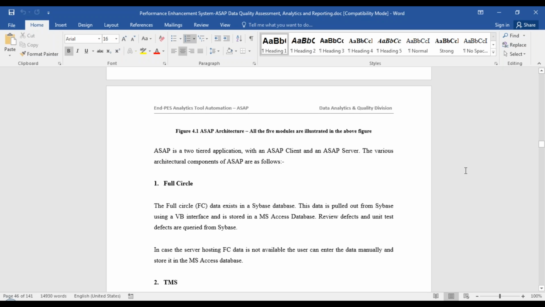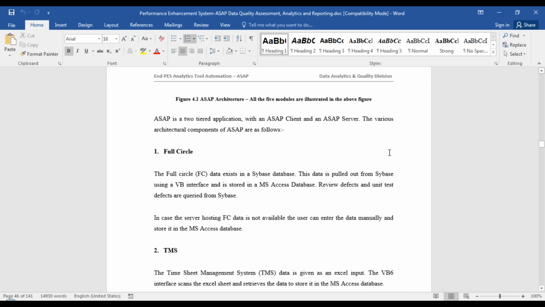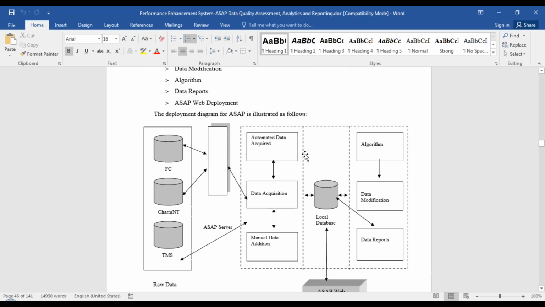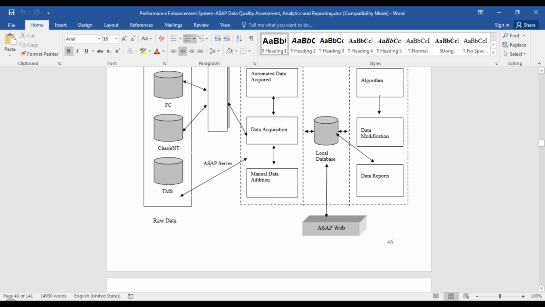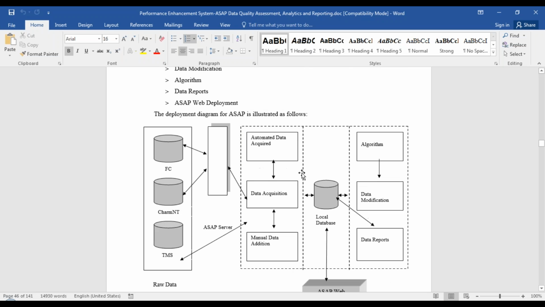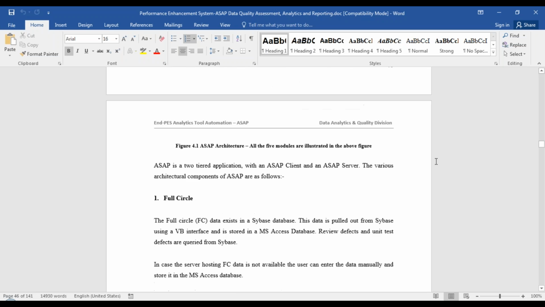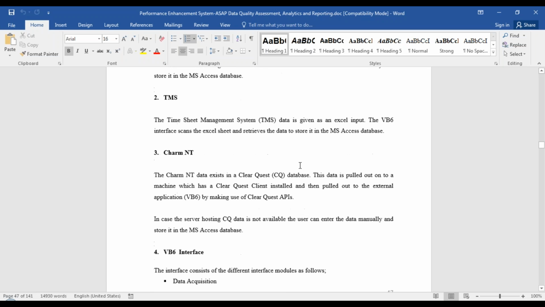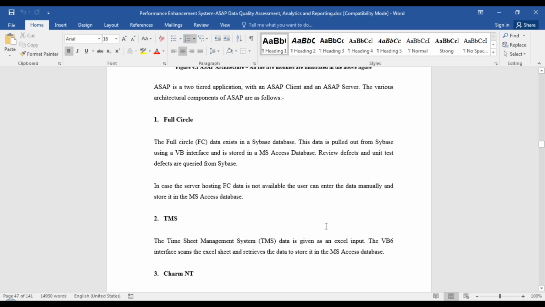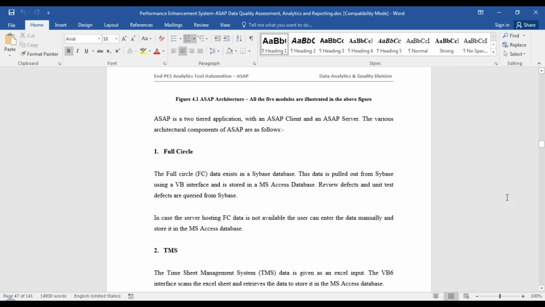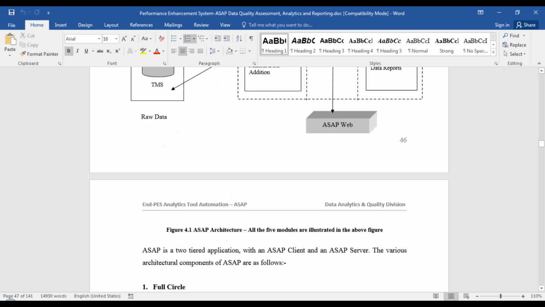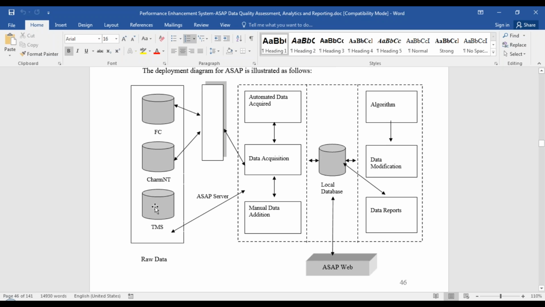And then you have module based description. So in this diagram, what do you mean by raw data? What do you mean by ASAP server? What do you mean by each of the representations that you have shown in the system architecture? That you have to describe in words. I'm not going to go through the text defined here. You have the document. Please go through the text. But then you have to define each and every shape that you have presented. For every shape you have a name. So what is FC? What is Charm-NT?